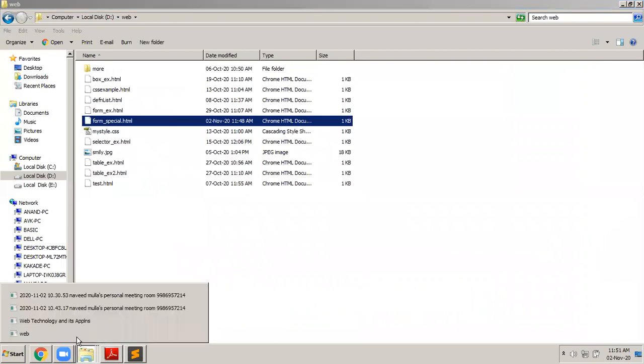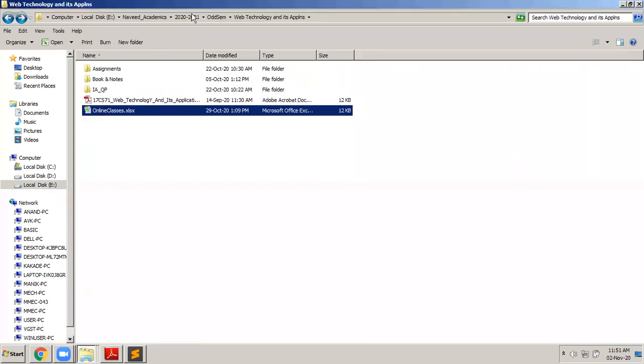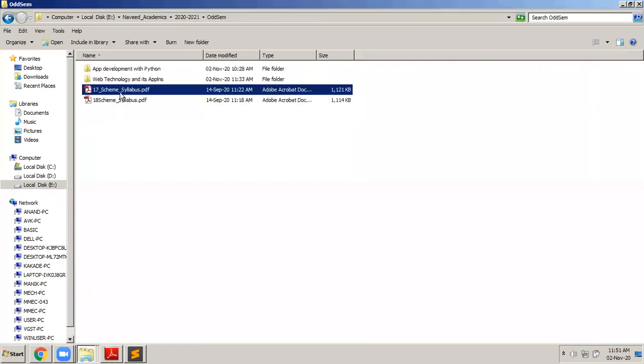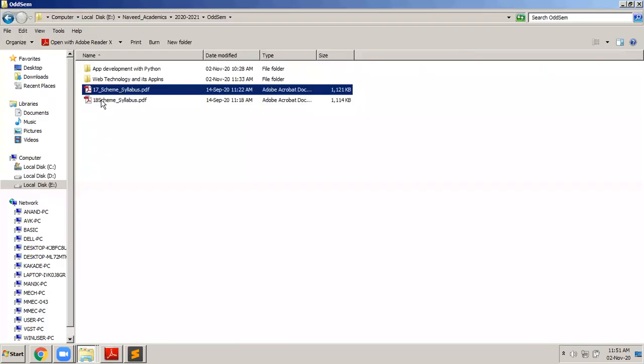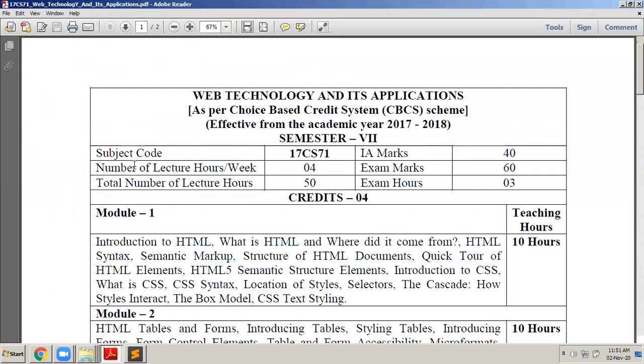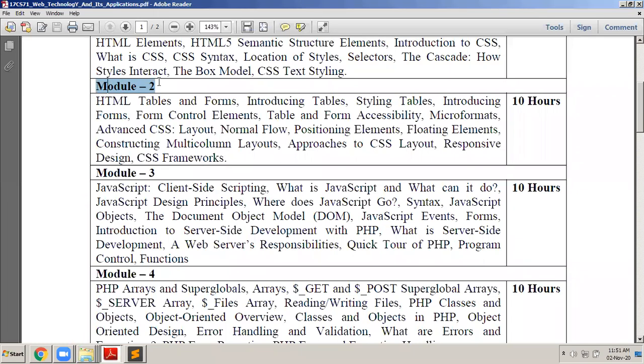I'll just go back to the syllabus. Sorry, web technologies. Yeah, there it is. So we have started with the second module. We have finished tables and forms: introducing tables, styling the tables, introducing forms, form controls, table forms accessibility, micro format. This is the chapter that we have finished so far.